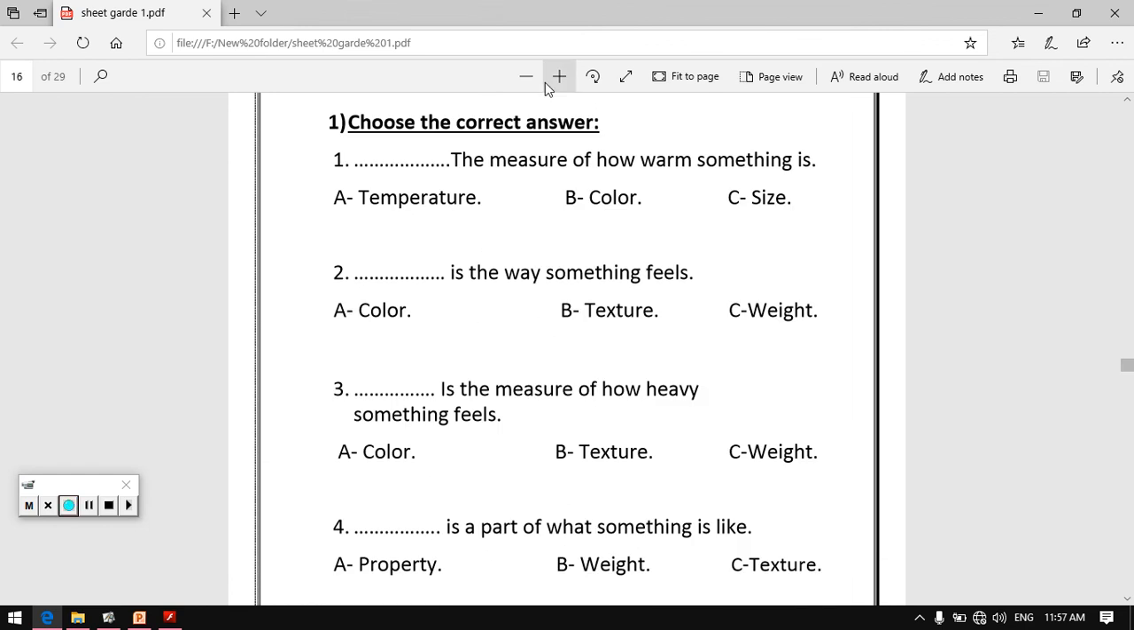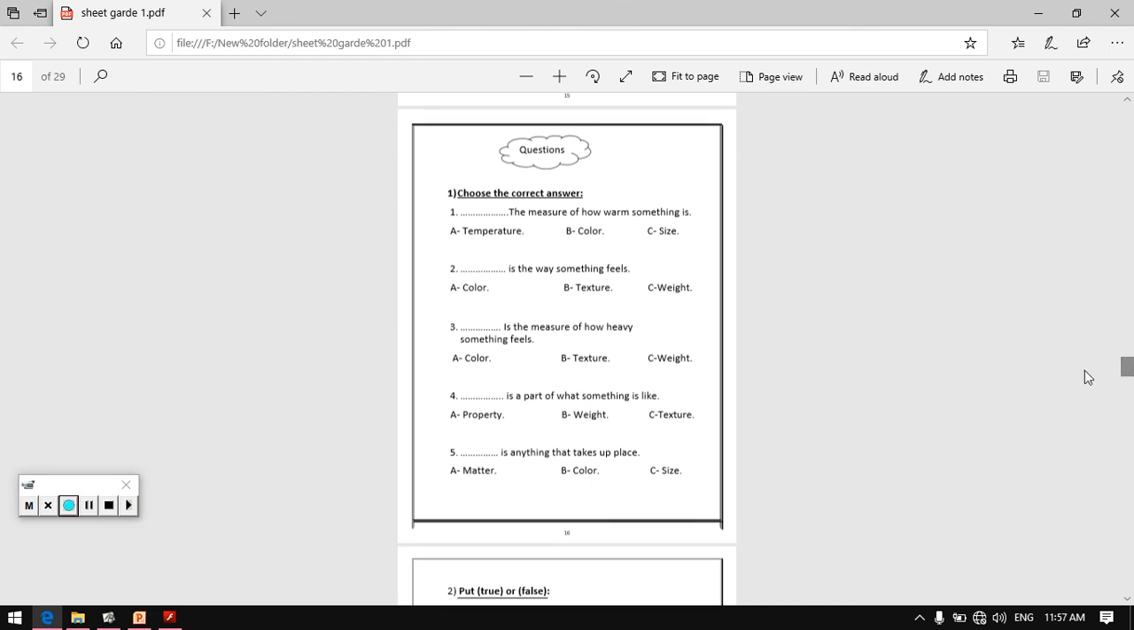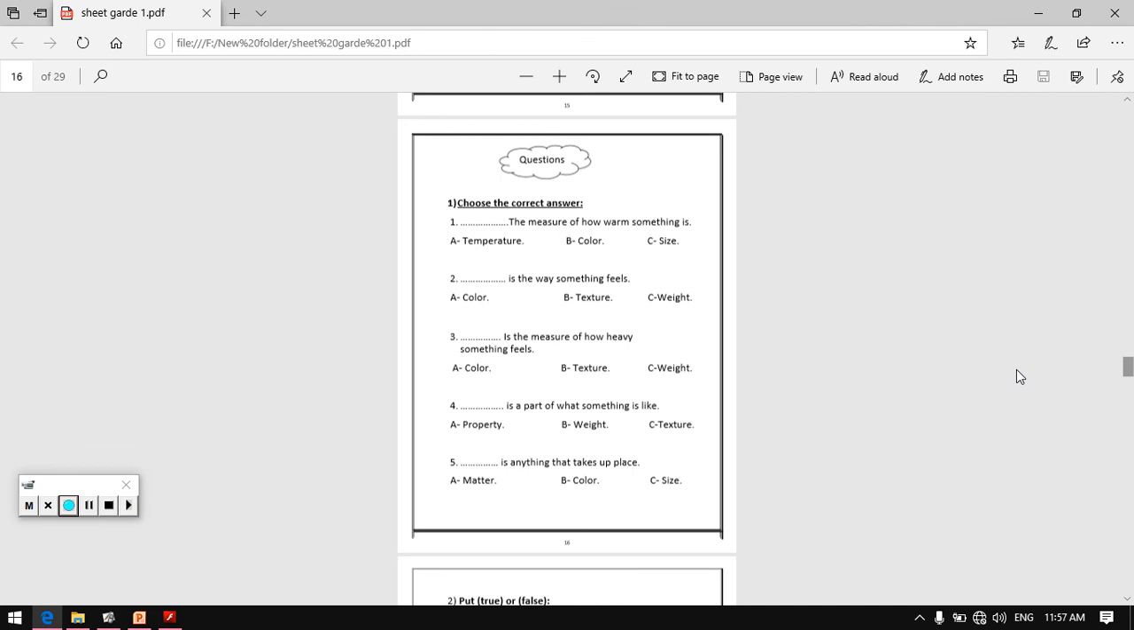Please everyone, get out your sheet and open it to page 16 and 17, and write the date on the page.